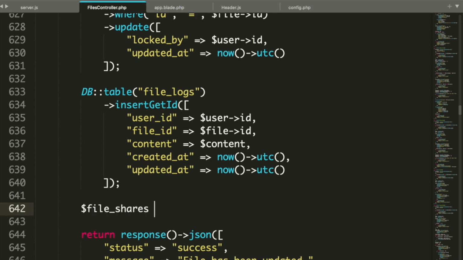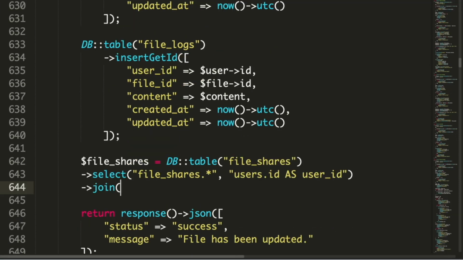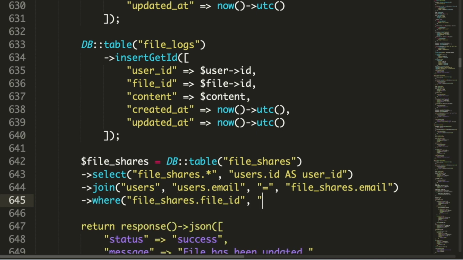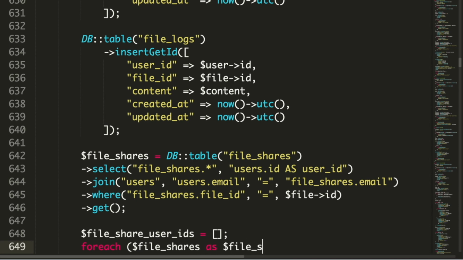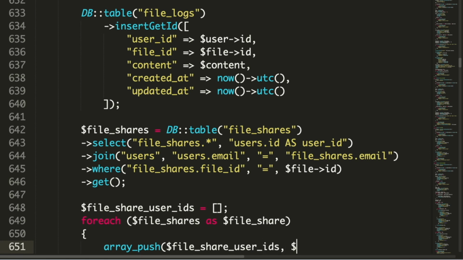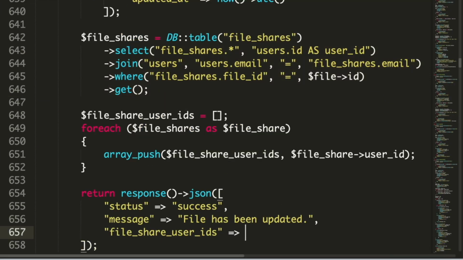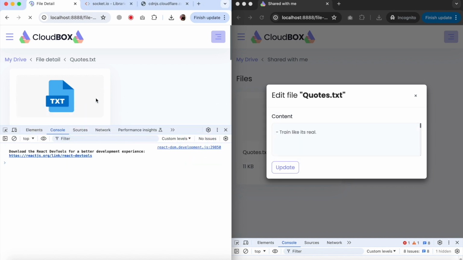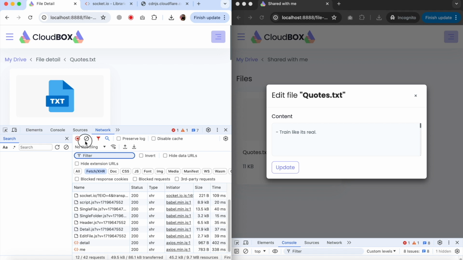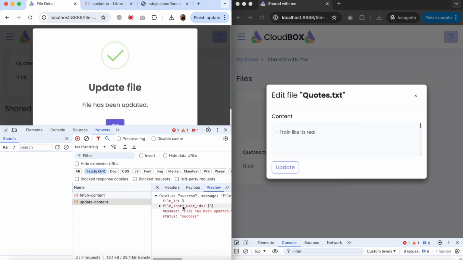And fetch all the users with whom this file is shared. Create an array that will hold the IDs of all those users and return this array and also the file ID. So it has returned the ID.